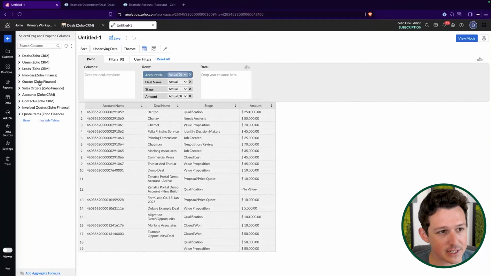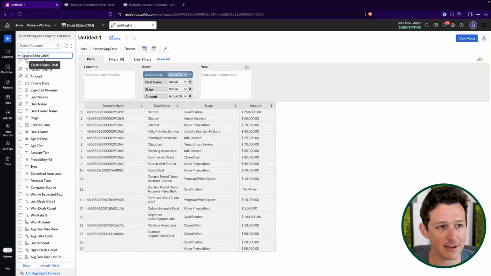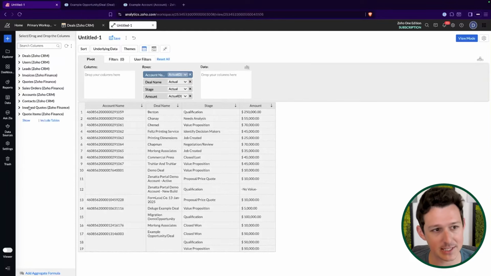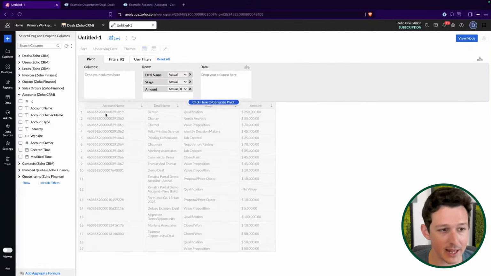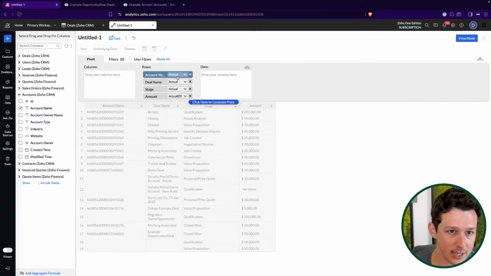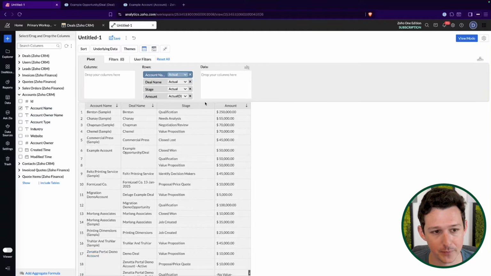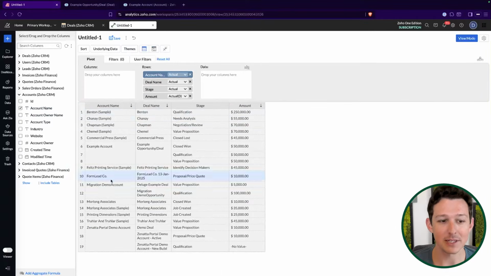Well, what you'll notice is over here on the left, I don't just have access to deals data. I have access to all these different types of data that exist inside of my analytics suite that are linked to my deal. One of those is the accounts in CRM. So we're going to get rid of that account name from the deal, and we're going to bring in the account name from the accounts, and we'll see if that looks a little bit better. Well, it sure does, right? Because now we're actually pulling a name, not an ID.